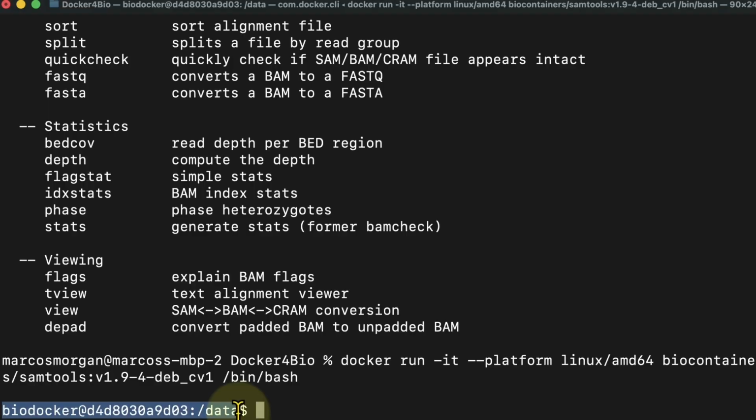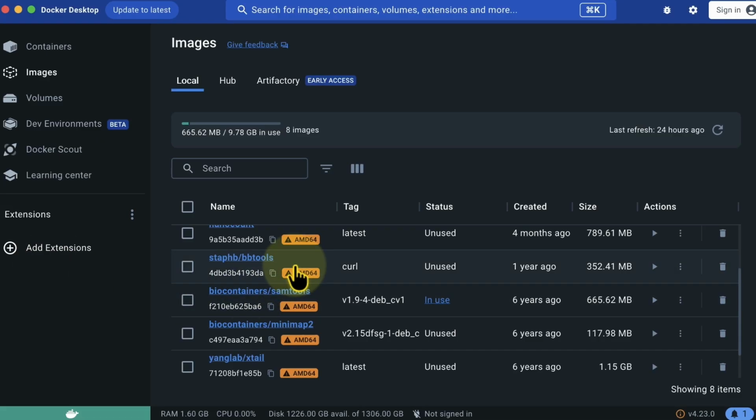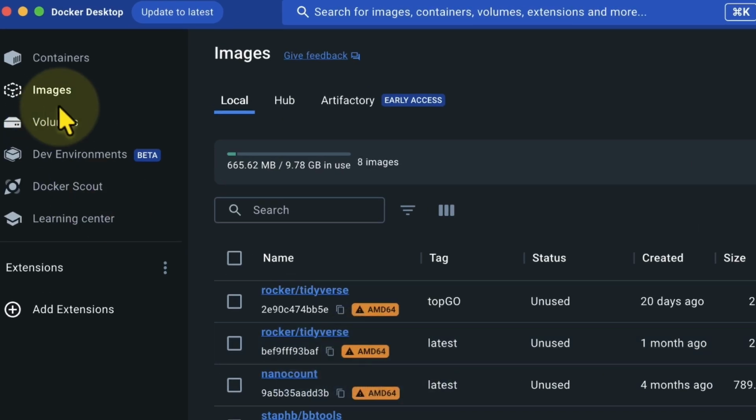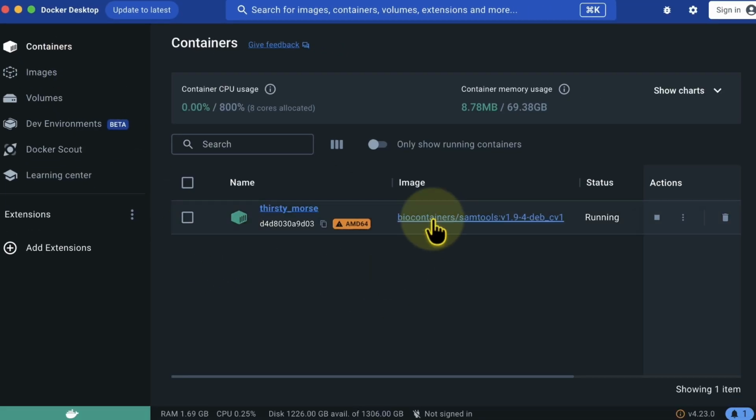Try typing samtools again to confirm it's working. These running instances of these images are what we refer to as containers. If we run samtools again here, you have the same parameters or commands. Now if we go back to Docker Desktop and move from the images to the containers, we find that there is this container running that is coming from this biocontainers samtools image. It's always given this funny combination of names, and this is the ID of that container that is running.